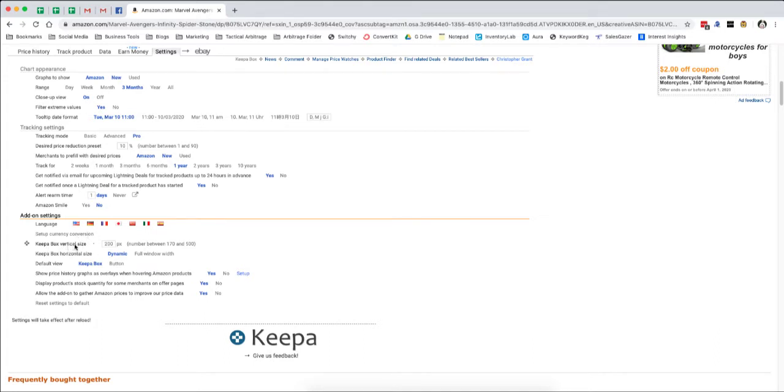The Keepa box vertical size, I have it set to 200 pixels. You can go all the way up to 500. I find that 200 seems to be just fine, and I don't have a problem seeing it. If you need it to be a little bit bigger, you can do that.